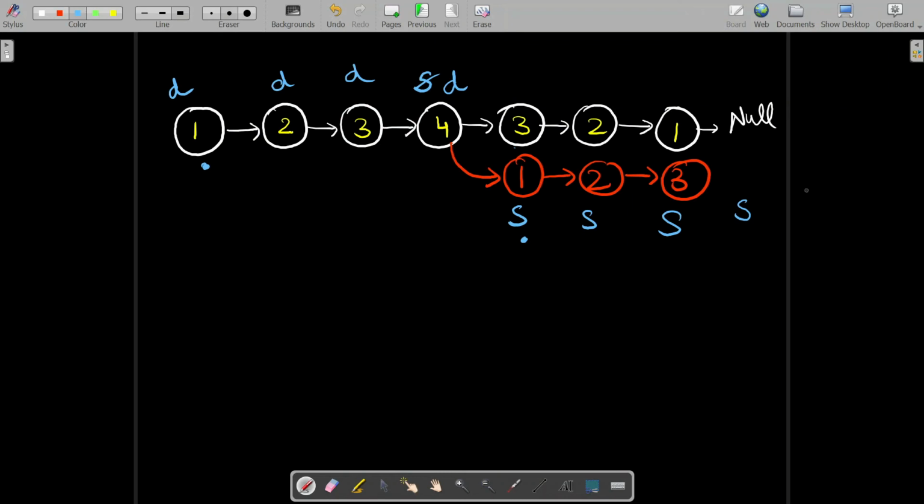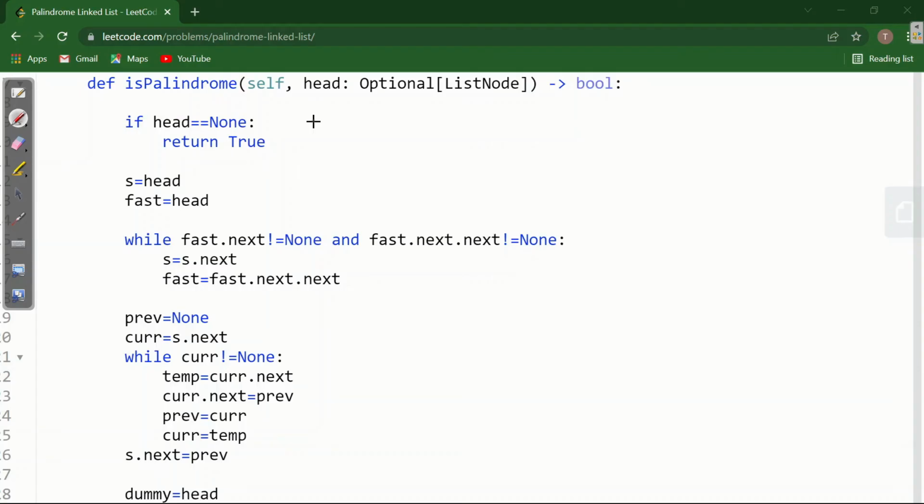Now let's see the Python solution for this particular question. Now in this code, what we are doing is that if the head is already null, then we simply return true. Otherwise, we take a slow pointer and we take a fast pointer and point it to the head of the list. Then what we did was we moved slow pointer by 1 step and the fast pointer by 2 steps. In the end, the slow pointer will reach the left middle of that particular list. This particular code was to find the middle of the list.